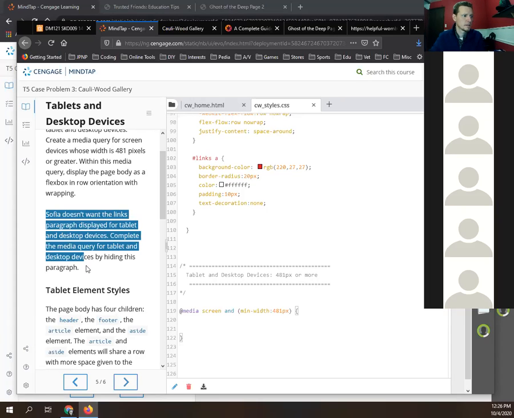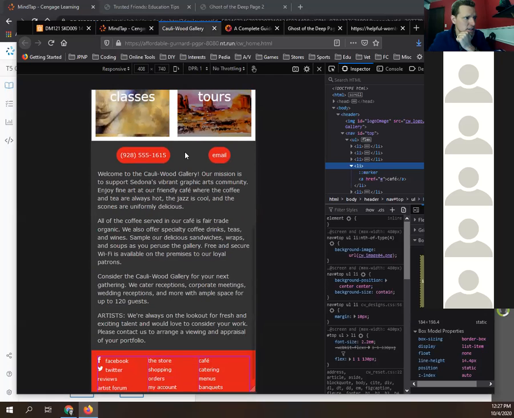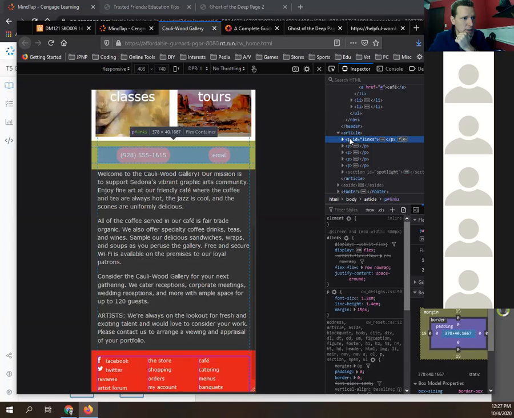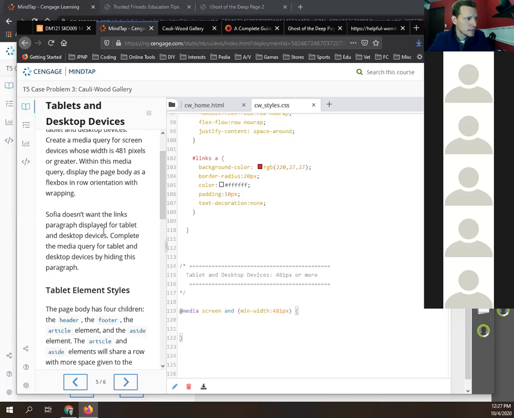And I have one rule to figure out how to write for this. It says Sophia doesn't want the links paragraph displayed for tablets and desktop devices. The links paragraph is, I think, that's this paragraph that we just targeted. Yep. She doesn't want that displayed on tablets and desktops. I don't know why she wouldn't want the phone number displayed on there, but we can oblige her anyway. Okay, so it is ID links.